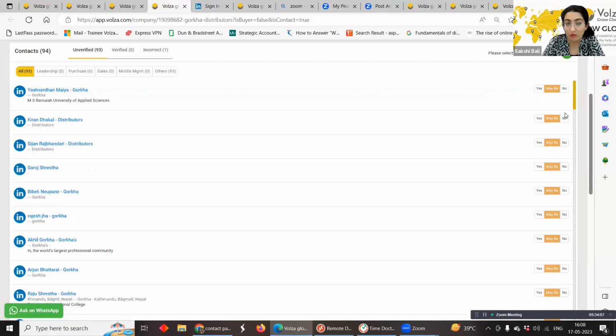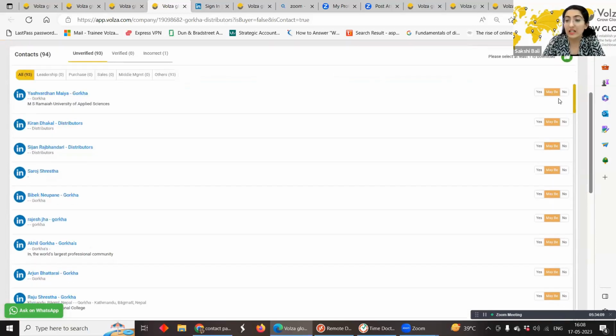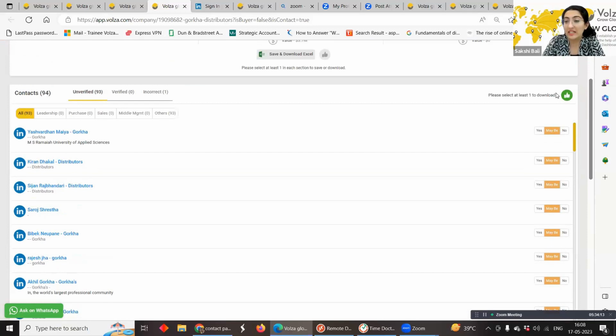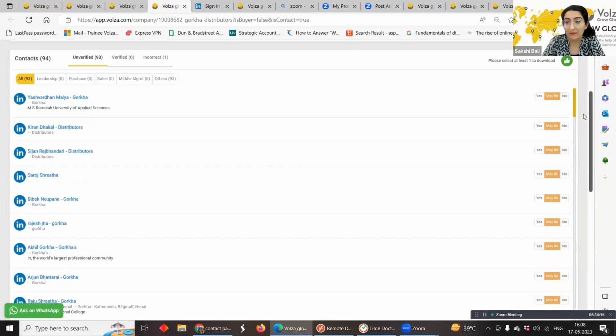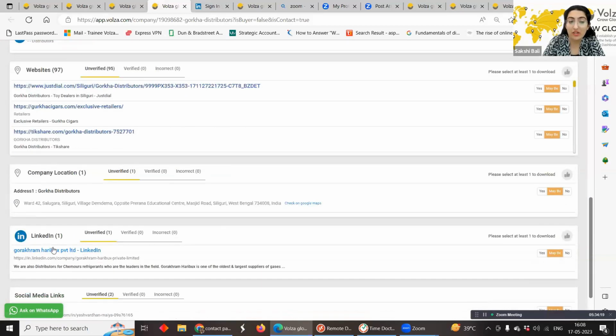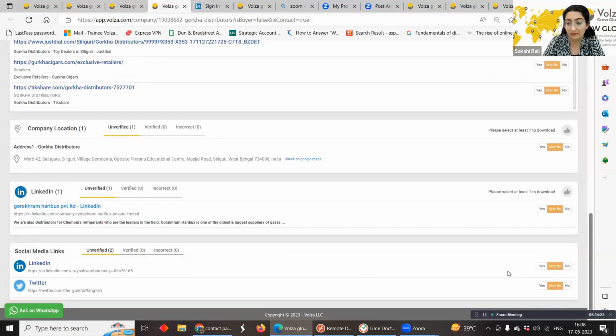Okay, so I'm marking no for this particular thing. Once I have marked yes here, or I have verified it, you can see that this has turned green. In a similar manner, you have to do it for websites, company location, LinkedIn, social media links, and all. As of now, I'm just verifying.